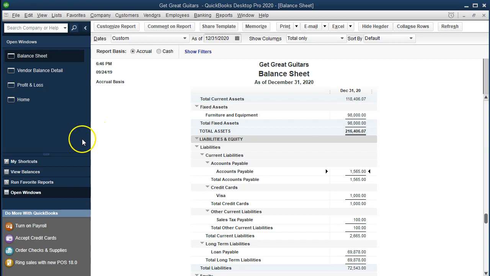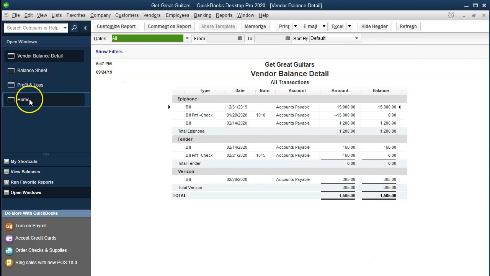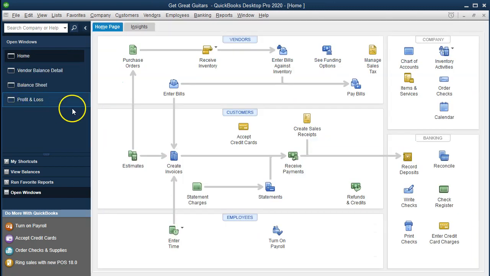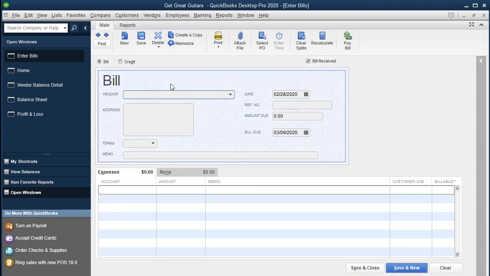Now we're going to go back to our bill. Let's go back to the home page. I don't know if I deleted the bill or closed it. Let's open up the enter bill one more time. We might do this a few more times. We're going to write the next one.